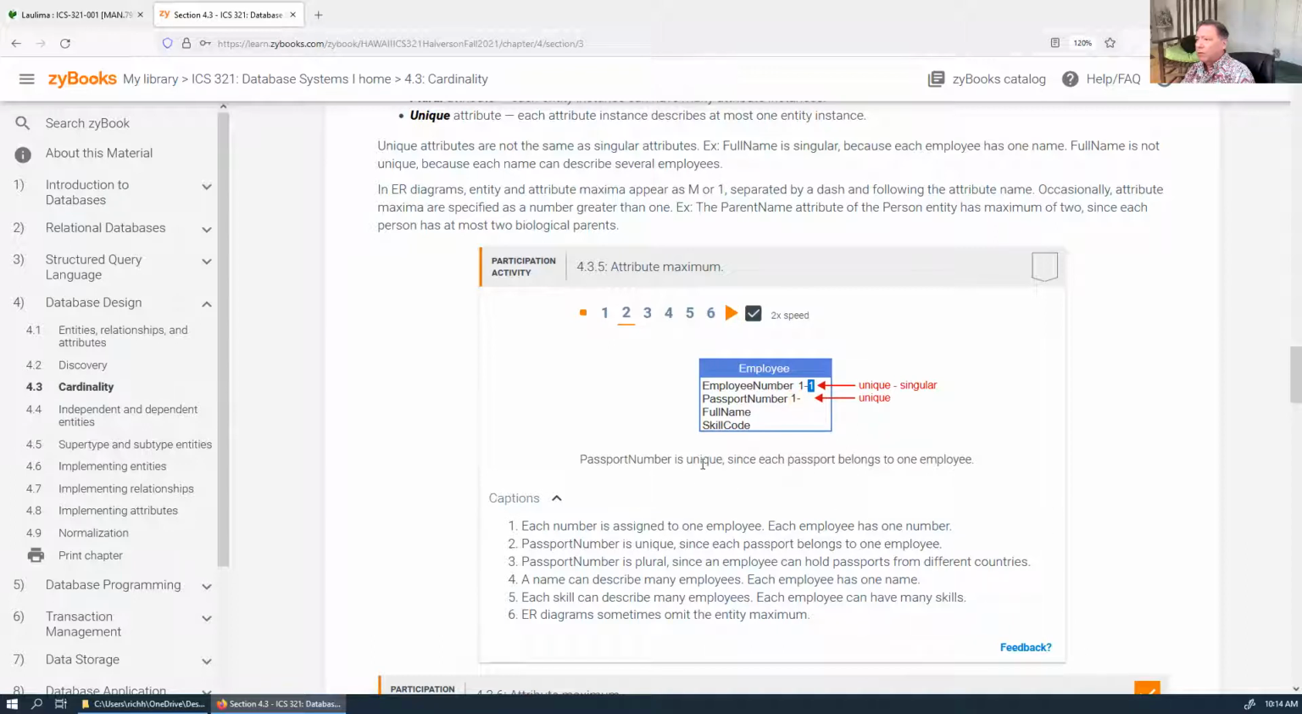A passport number is unique since each passport belongs to one employee. If there is a passport, it belongs to only one employee. However, passport number is plural since an employee can hold multiple passports. A name can describe many employees. An employee, though, only has one name.